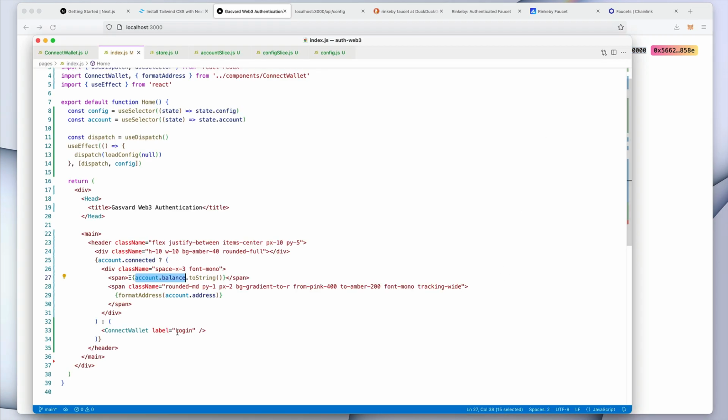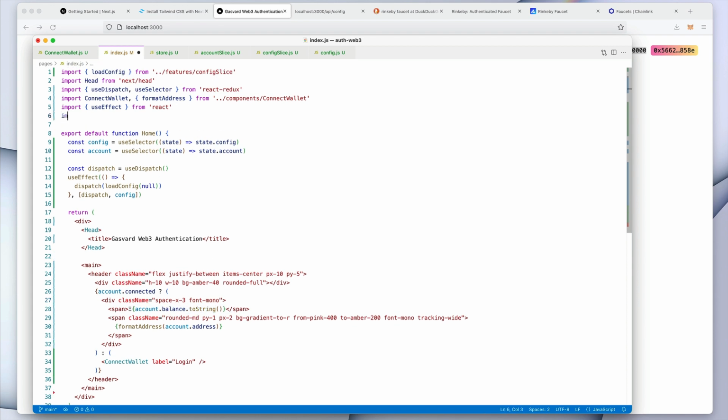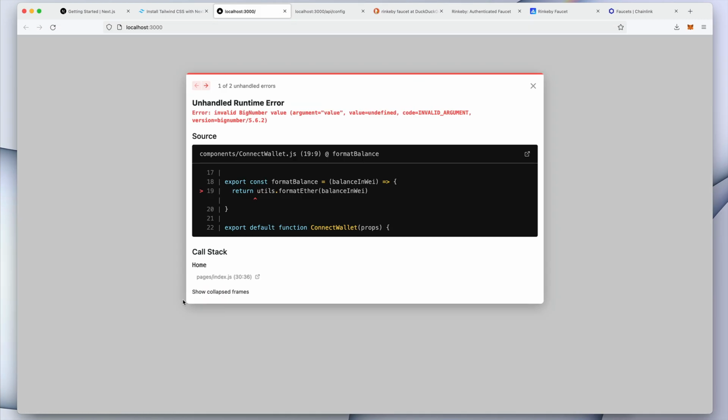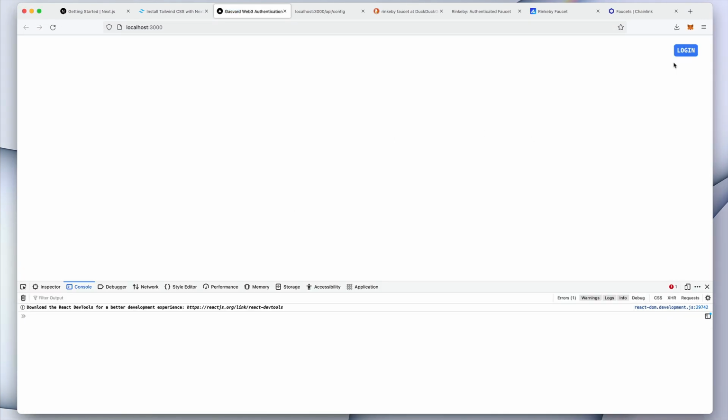This is not the most user-friendly way to show the balance, so let's fix that real quick by using a utility method from Ethers. All right, so now that we show the actual ETH inside the wallet, I wonder if you can exchange your ETH to USDT on Rinkeby.